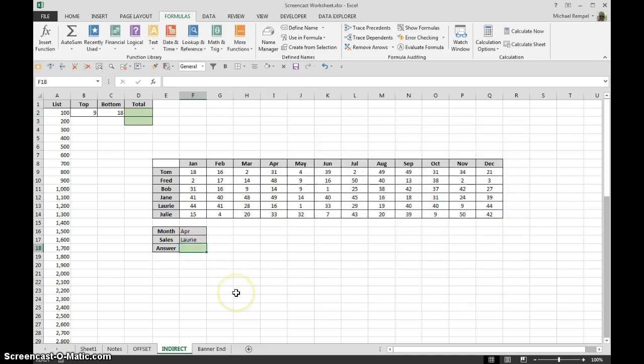So in using the indirect function, indirect returns the reference specified by a text string. In this case, we're going to reference that named range and intersect that. I put a space there, and space basically means the intersection of, and I use indirect again, so the intersection with that one. Close my parentheses, hit enter, and you can see April and Lori returns us a 16, which is exactly what the number should be. If I look at it for Bob, I'll get a 14, which again is correct.